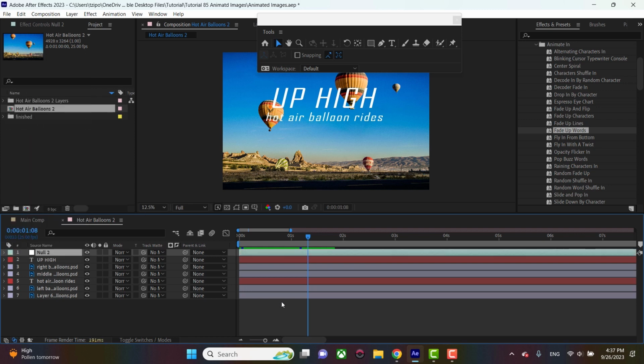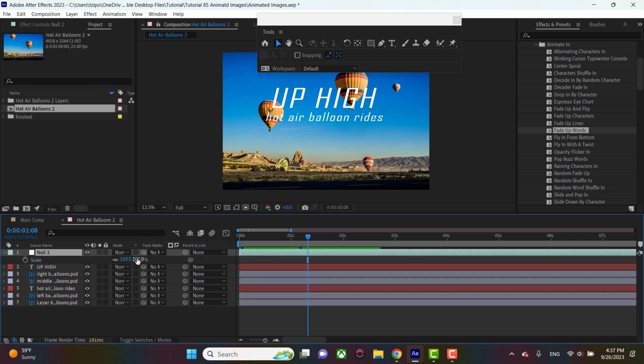Now, if you're unfamiliar, a null object essentially is an empty layer. Or more accurately, it's more like an invisible layer. And you can attach different layers to your null invisible layer. So it's a bit like a marionette. When you move the main controls, everything attached to it moves as well. So it's good for animating a bunch of layers at once. So I'm actually going to scale it up a bit because I can't see it too well.